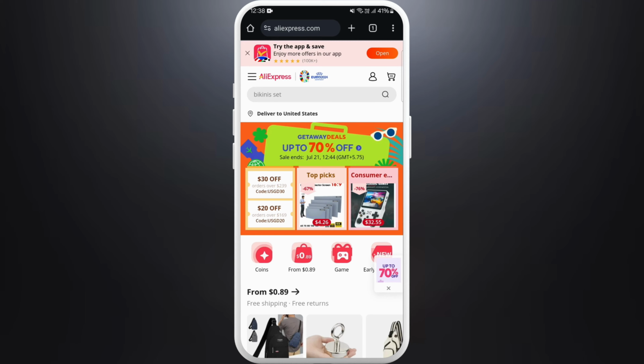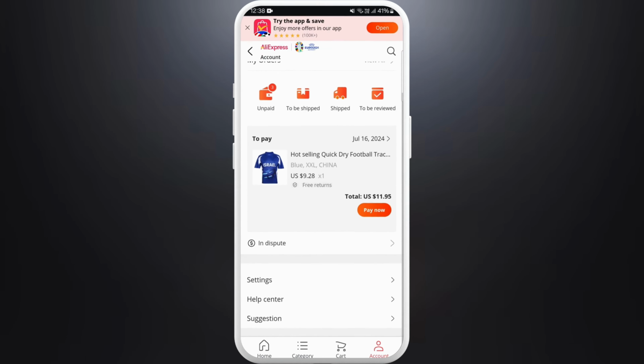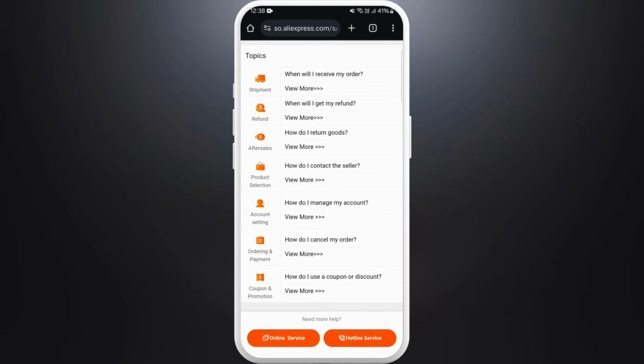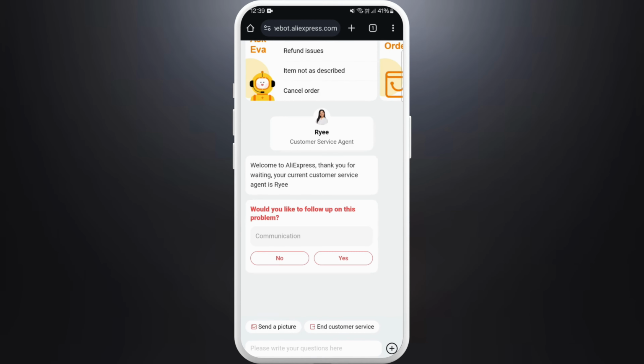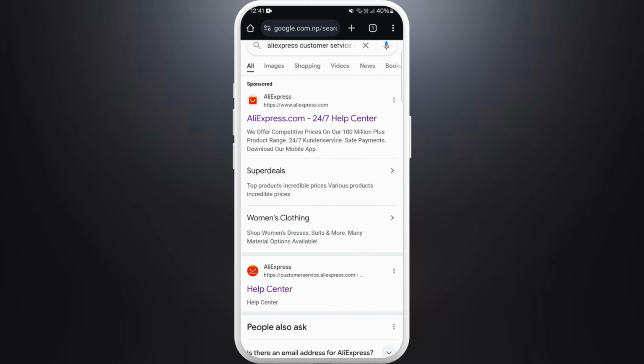On the website, here you can see the profile icon at the top, tap on it. If you scroll down, here you can see the help center option, tap on it. Now select online service. Here you can see the option chat with agent now, so tap on it. In this section, you can chat with the live customer service agent, so you can ask for the responsive email address. So that's it. That's how you can find the customer service email of AliExpress.